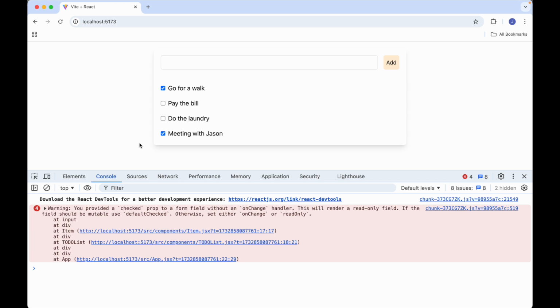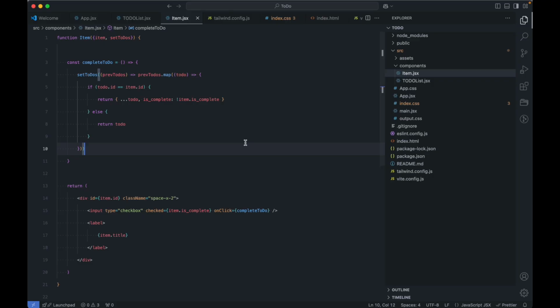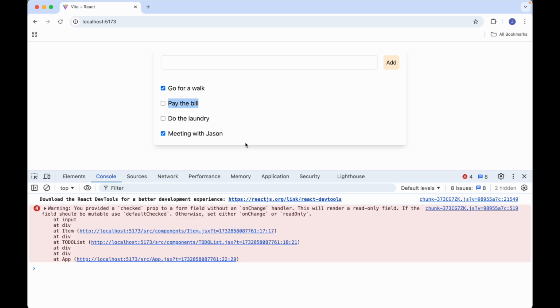Let's start with updating our to-dos. Updating our to-dos means editing any of the existing values here. For example, I may want to change the title here to something else. I should be able to do that. To do that, let's first modify a few of the CSS. We'll do it on the way.